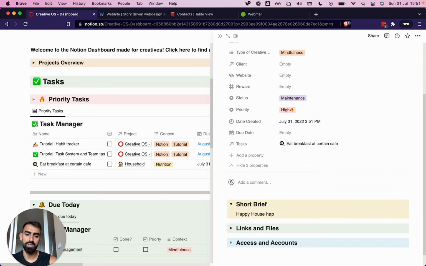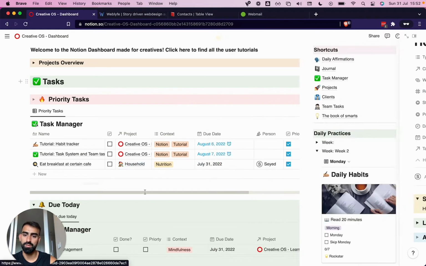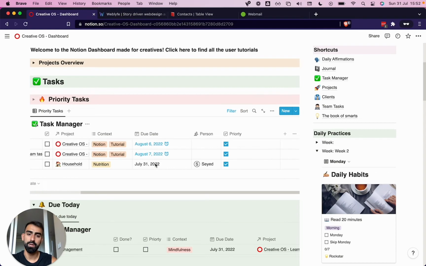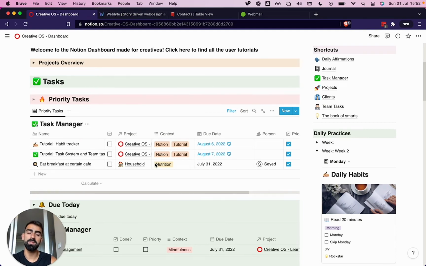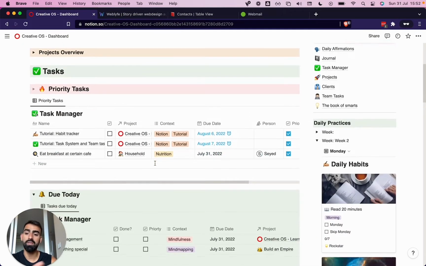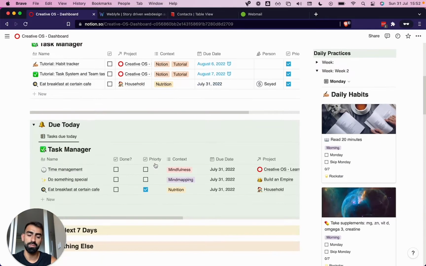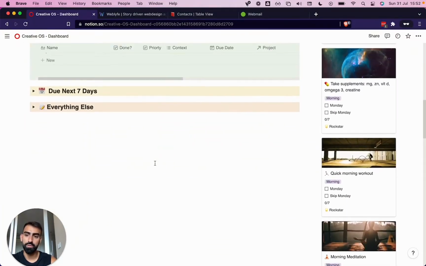Happy house, happy life. There we go. And as you see, this context is nutrition, but it's assigned to projects as well, and all this information can be linked together without having to break your day. You can be journaling about one thing and thinking about something else, and you can just write it down.